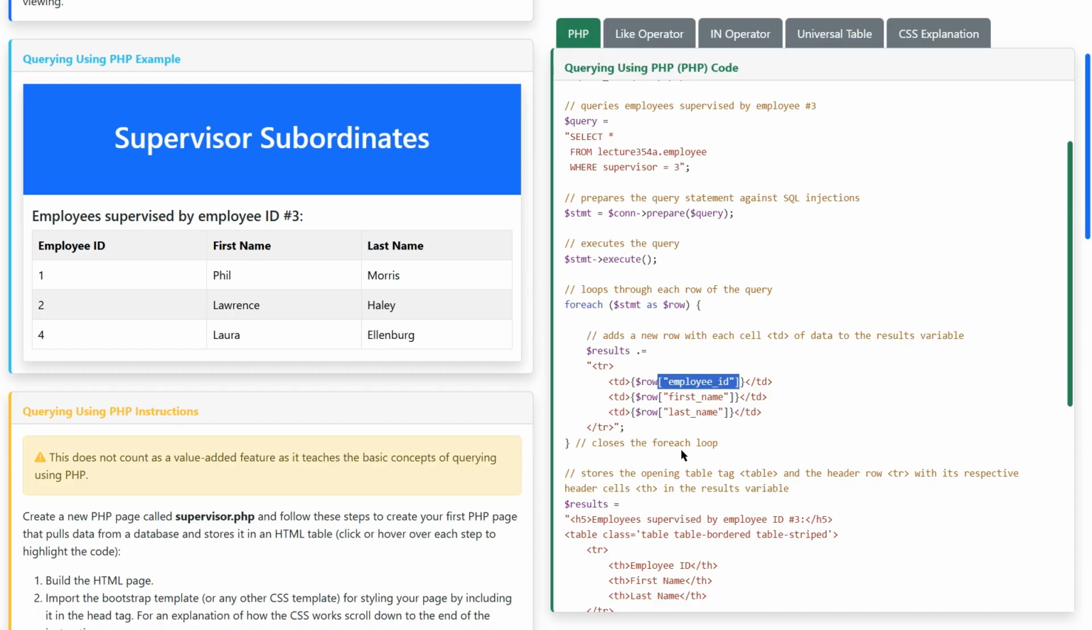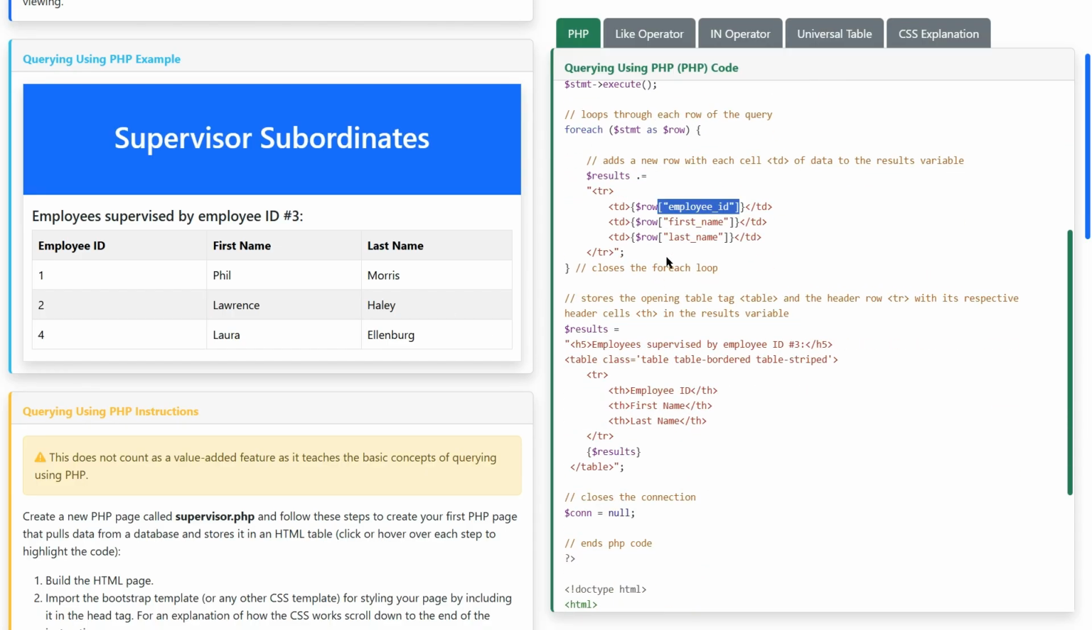After we've gone through and looped through all the results, we are now going to generate our table and display a message saying what is actually returned.